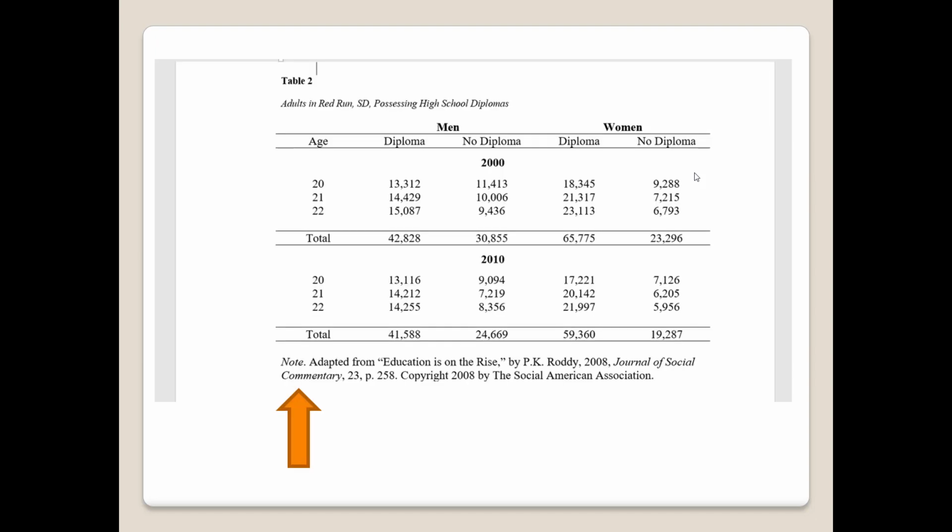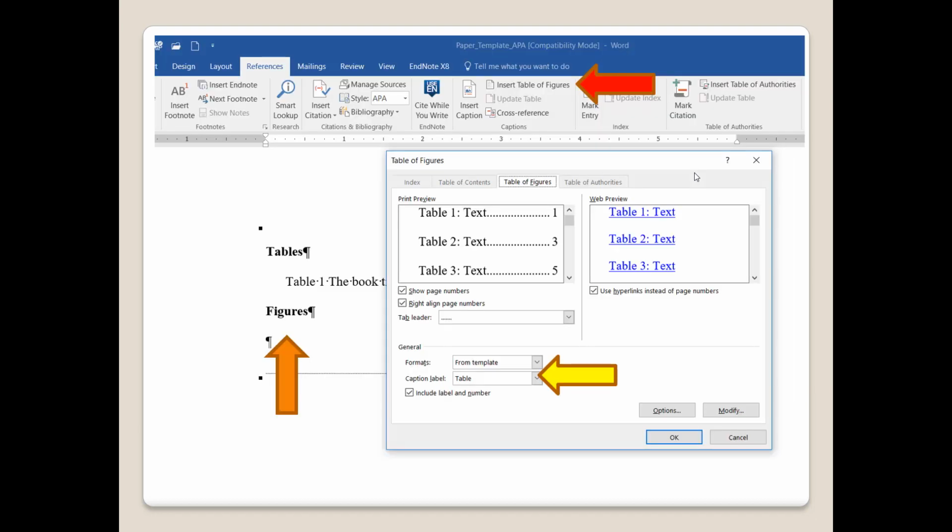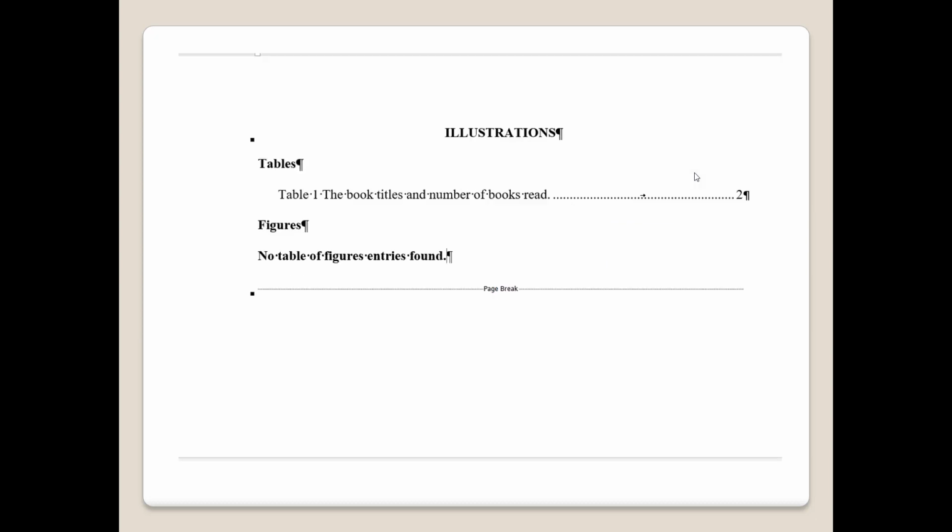I've added another table to demonstrate how to add a reference to your table if you have copied it from another source. By that I mean the note down below, giving credit to whoever designed this table. Let's now add some figures. Again, type in the name Figures in bold, left aligned, and hit Enter. With your cursor just below the word Figures, click on Insert Table of Figures, see the red arrow, and then change the caption label from Table to Figures, see the yellow arrow. Now click OK. Again, you're going to get the error message saying they don't find any figures.